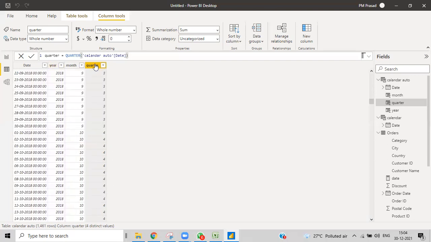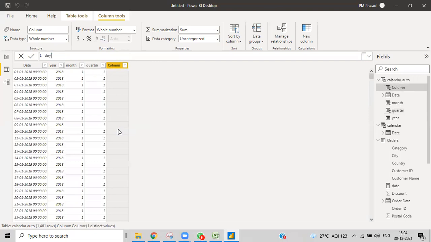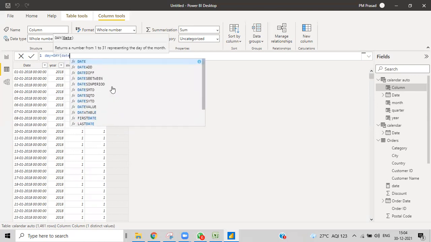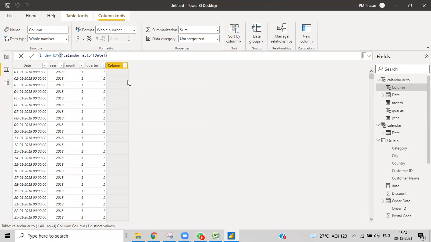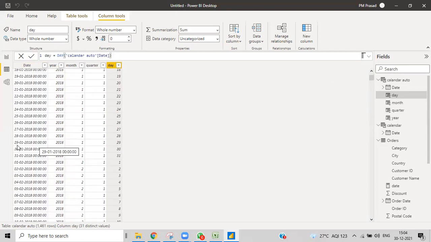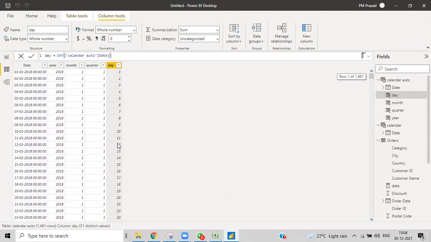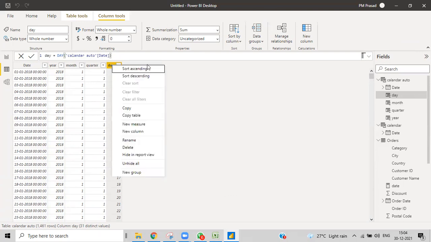Then again, we can get the day also. I'll make it in a new column. What is the table I'm using right now? Calendar auto, that date column. Based upon that, I need to get days. You can see the day, the same days, the day of that particular date that we're getting over here, simply. And then we do have week number and week name also. What those give, we'll check out over here.